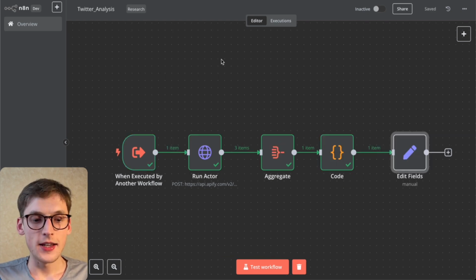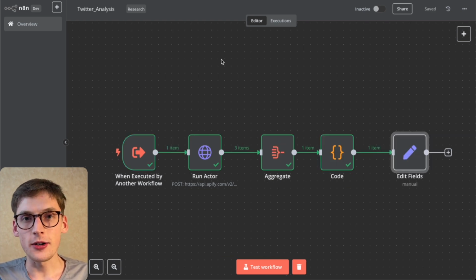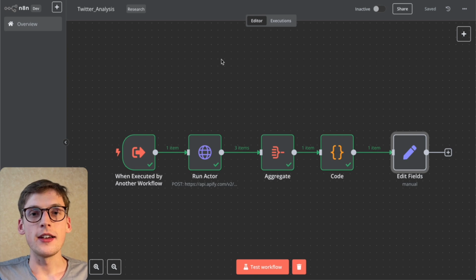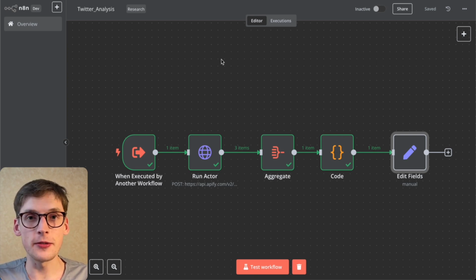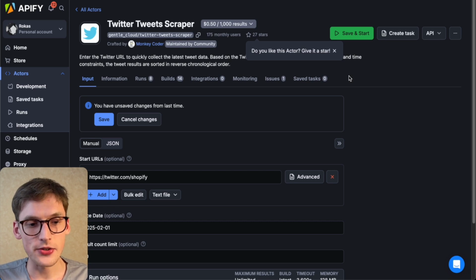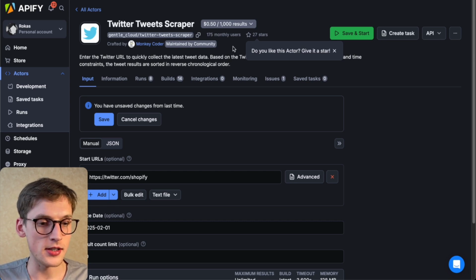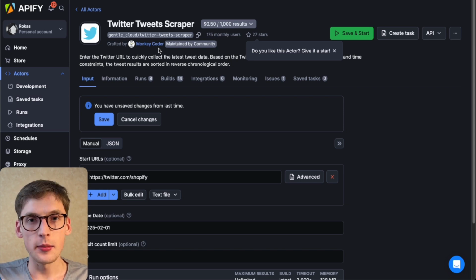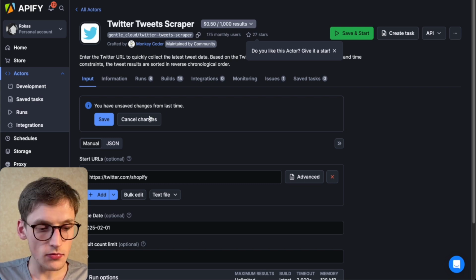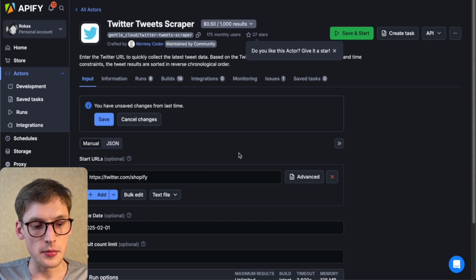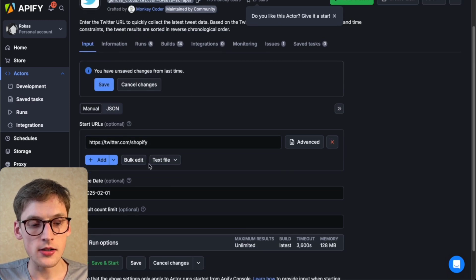Moving forward, the Twitter analysis is a bit more complicated because Twitter is really hard to scrape, especially for free. So I had to find some good scrapers, and I found this one crafted by Monkey Coder. So thank you, Monkey Coder, because I didn't find any free APIs that can really do the job for my task except this one. So I can really recommend it. Basically, we can insert the URLs as well as the date.